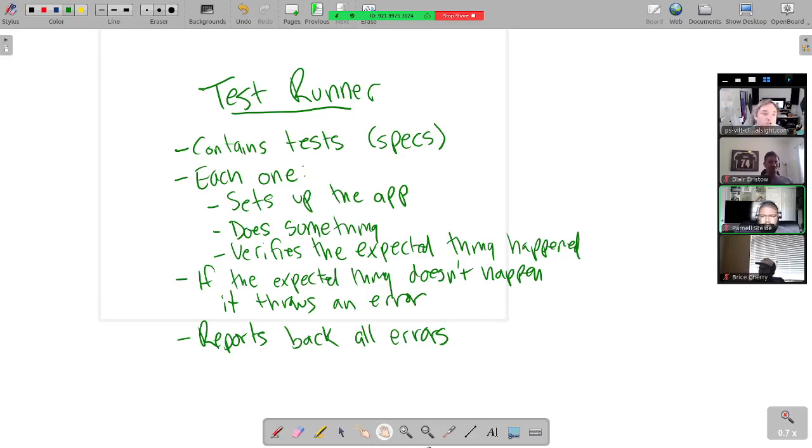Popular test runners for JavaScript. Jest is by far the biggest one right now. It was heavily inspired by one called Mocha. There's also one called Jasmine. There's also one called JS Unit. There's also one called Karma. All of them do the exact same thing. Most of them have different syntax for writing the tests. Some of them will include more or fewer things that do this verification.